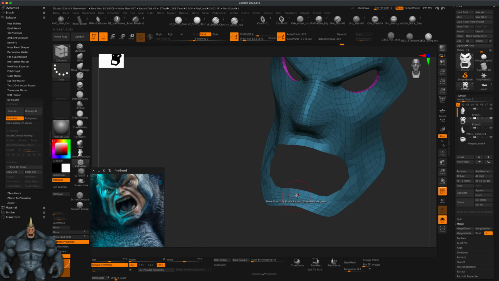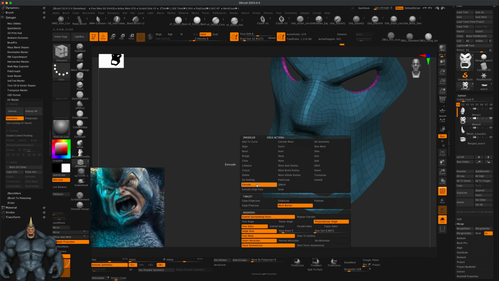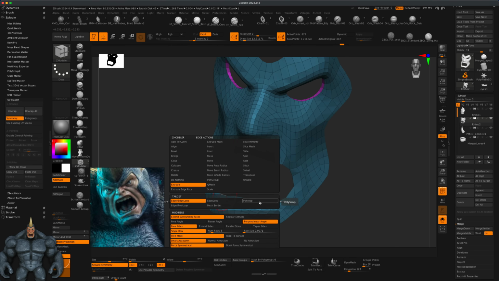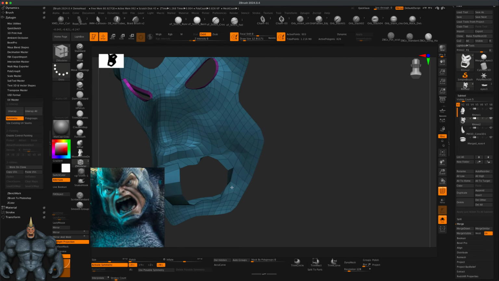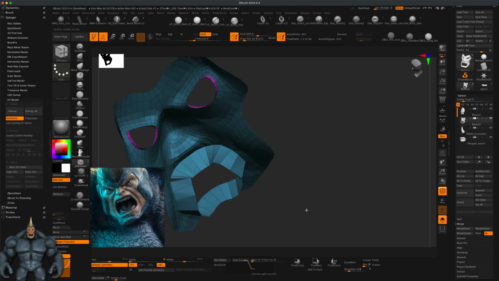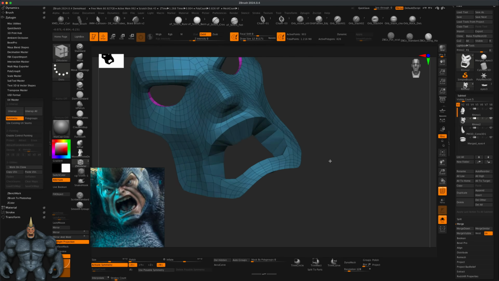So I'm going to go to ZModeler. Let's hover over the edge. Let's go to extrude. Let's switch this to poly loop, and I'm just going to take this here and push this back. By pushing it back, you can see what I'm doing. I'm creating a really thick thickness there in the back, and that is exactly what I want, because now I can turn this into almost like a mouth pocket.